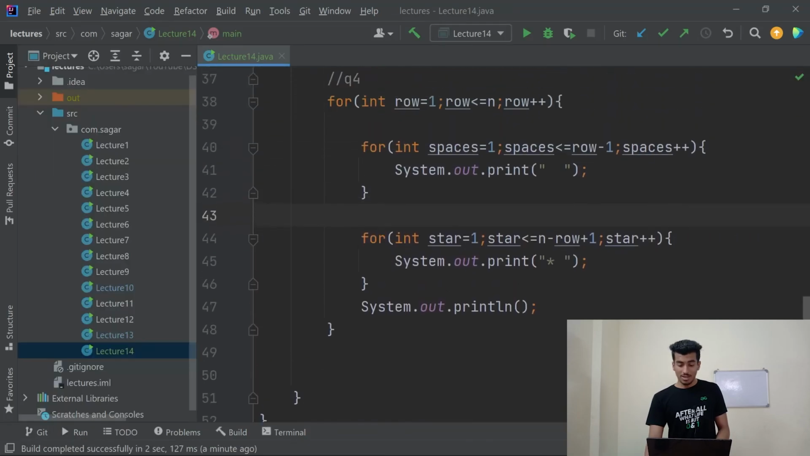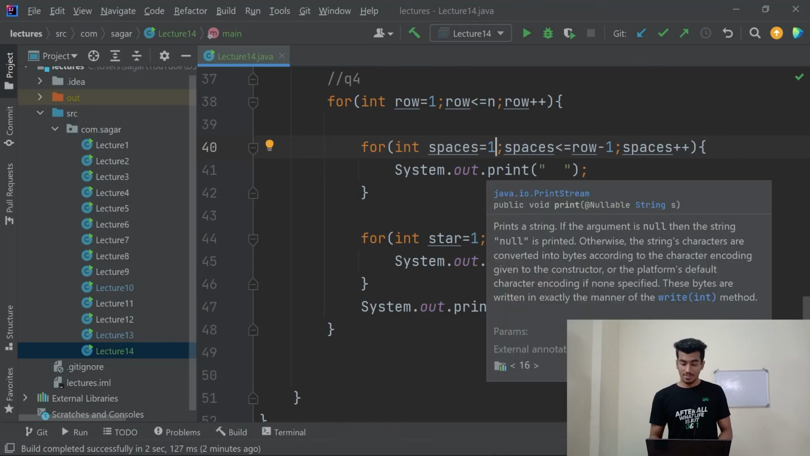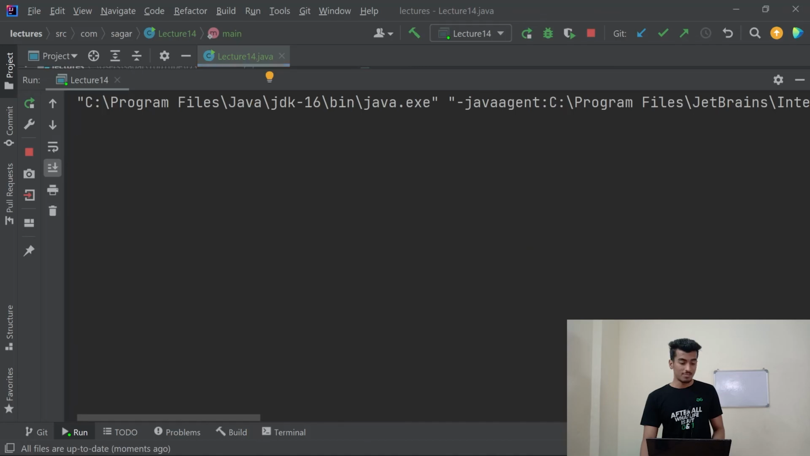And let me tell you why we are starting our spaces from 1. Because for every row we are printing row minus 1 time spaces. And for our first row, number of pair will be equal to 0. So that means we have to print 0 time our pair of spaces. And here when we are initializing our spaces to 0, that means spaces 0, spaces less than equal to row minus 1. So for our first row minus 1 will be 0. So this value is also 0 and row minus 1 is also 0. And that is why we were printing. So we have to initialize it with 1. And that is how our pattern will be clear.